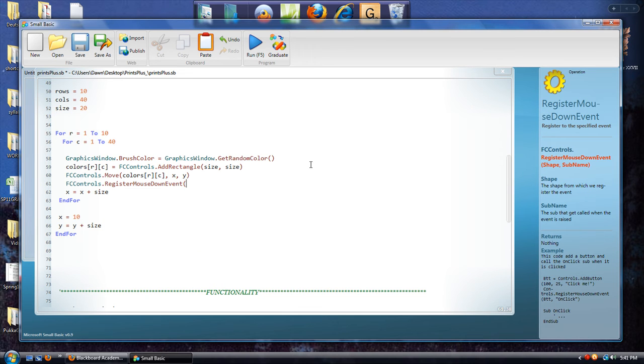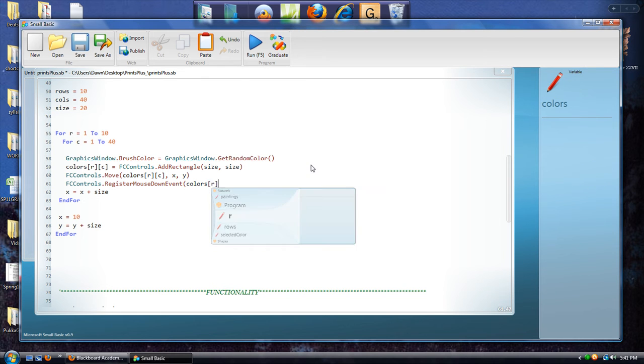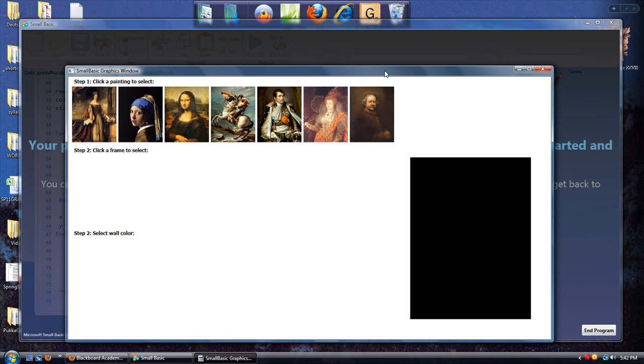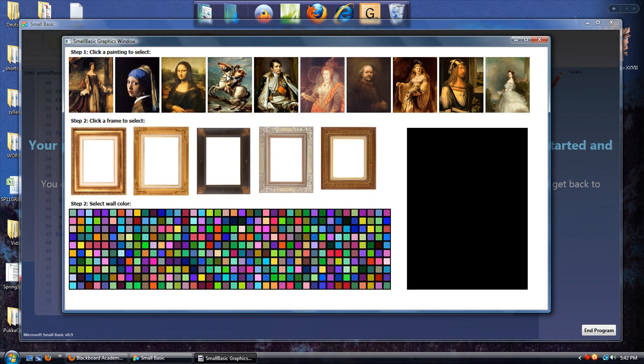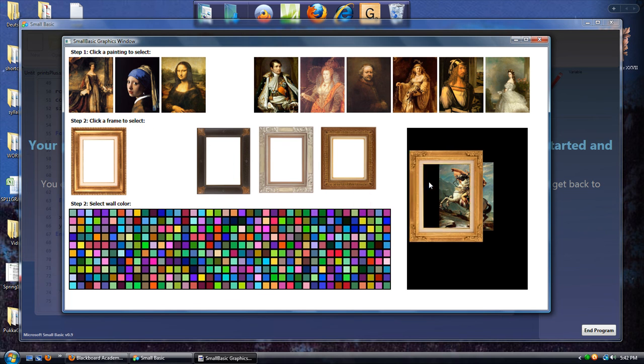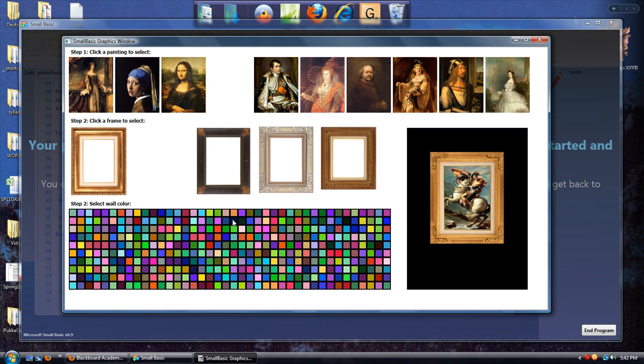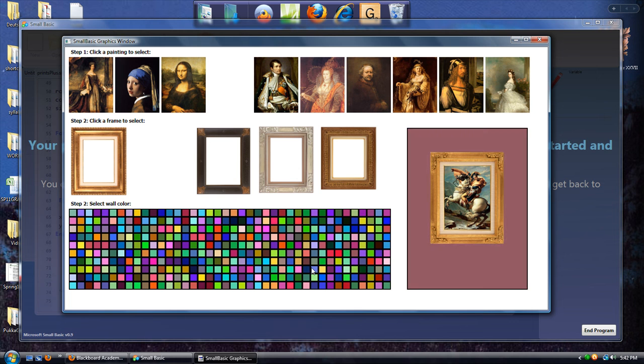Okay, now we have to be careful. We're referencing a two-dimensional array, so it's 2 indexes as usual. And then this will be the choose paint color sub. Okay, hopefully that'll do it. Okay, we know that works. All right, looks like the frames are working as well, and the colors. All right, so there you have it.